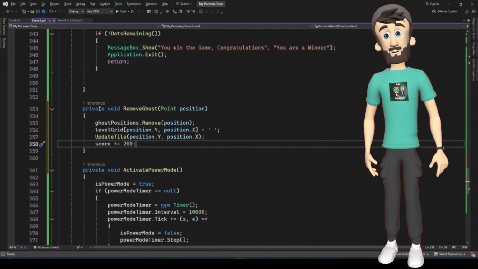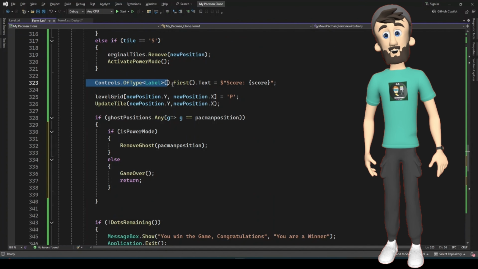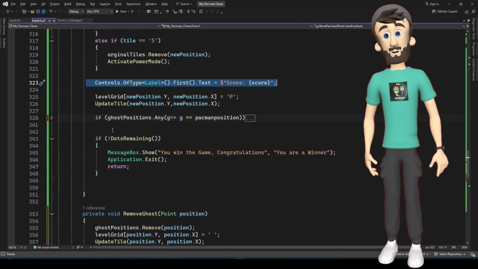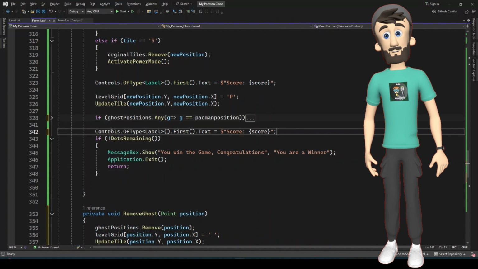Whenever Pacman eliminates a ghost, we add 200 points to the player's score. It's the ultimate reward for outsmarting those sneaky ghosts, and it gives players a real sense of accomplishment. Let's change the position of these lines to a position after our call to remove ghost, because if we get a ghost, the score will be directly reflected in our label.